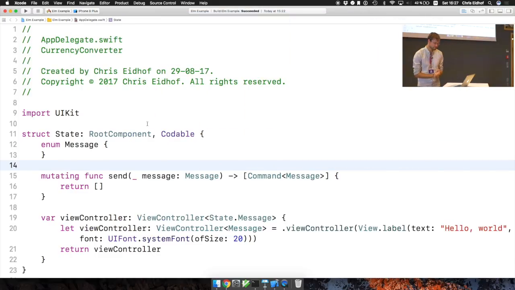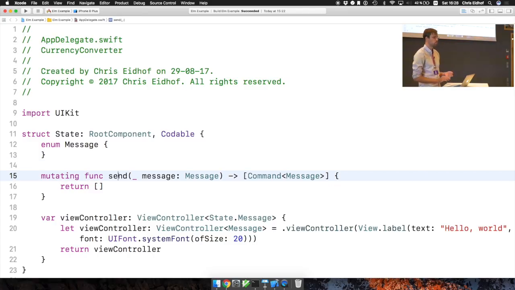So bear with me. First we're gonna do some Elm stuff, and we're gonna do some reducer stuff. Well, you now know everything about reducers. So my reducers look a little bit different. I have this state struct, and then the send is sort of my reduce function. Instead of calling it reduce, I call it send. It takes a message, and it's mutating, so it can mutate the state. And in my case, it also returns a command, which we're gonna ignore at first.